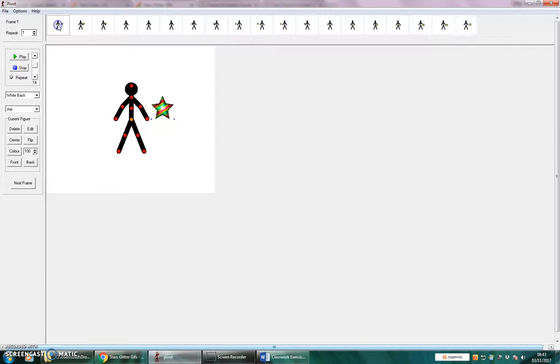If I click here, you can see the start position. So we're going to add one more frame just to move that star to that very position. Now we can play it, and the star should go round the figure, and you can alter the speed to make it faster or slower as you want.